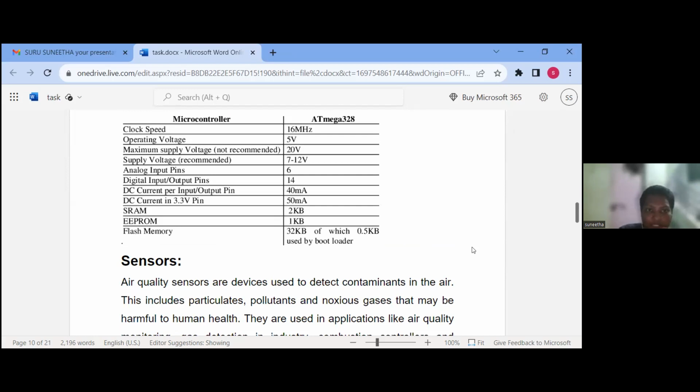And digital input output pins are 14. Analog input pins are 6. The current per input and output pin is 40 milliamps. If you use the 3.3 volts supply, then the current per input and output pin is 50 milliamps. The storage provided by the SRAM and EEPROM is 2 KB and 1 KB respectively. And flash memory is 32 KB, of which 0.5 KB is used by the bootloader.